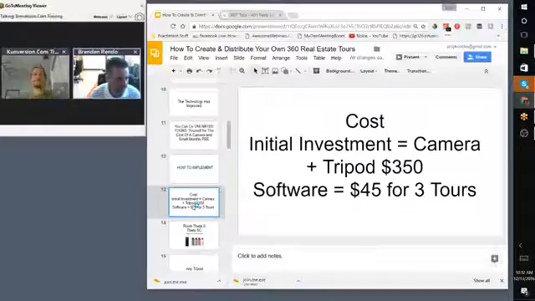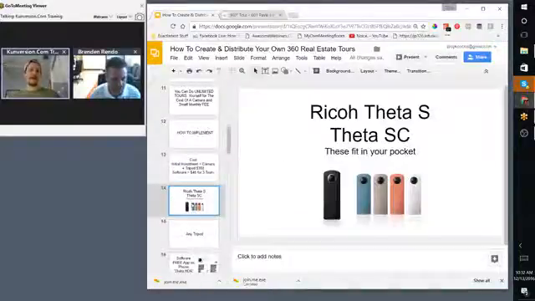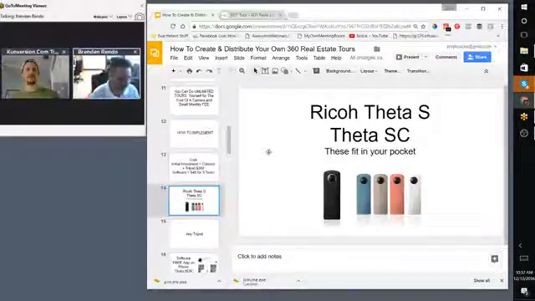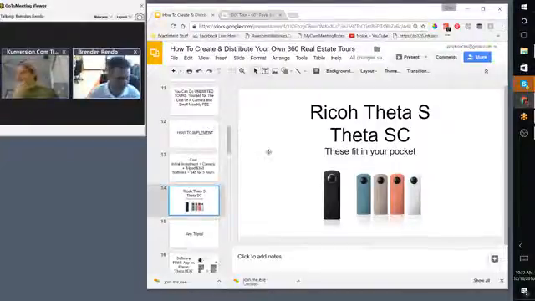That's great. So the cost: we're going to show the camera on the screen in a second. The initial investment is the camera, a tripod, and the software. And this is the camera you're using? Yeah, I've got the Theta S, the black one. Gotcha. And you were saying this is kind of like holding a cell phone, it's not cumbersome to carry around. It is. It's super small.